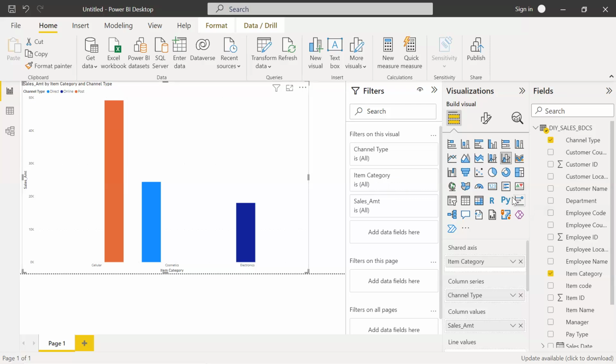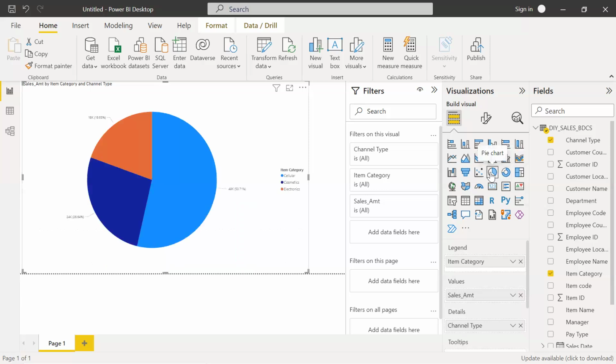And apart from that, we can change the chart type based on my requirement. You can see these are all cellular, this is cosmetics, and this is electronics. If suddenly the sales of cosmetics increase, then automatically it will move to cosmetics. So you need to analyze, understand, and explain to the user which item categories are contributing more in sales. Clear?